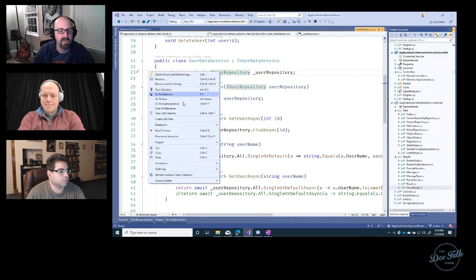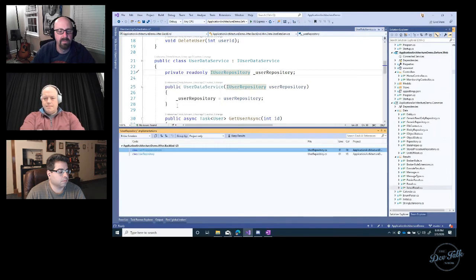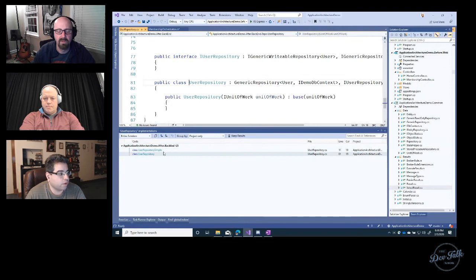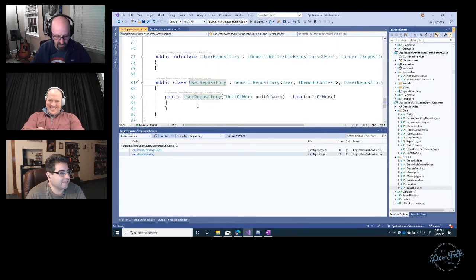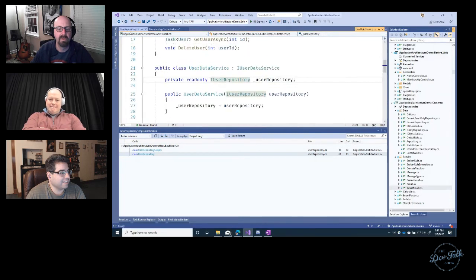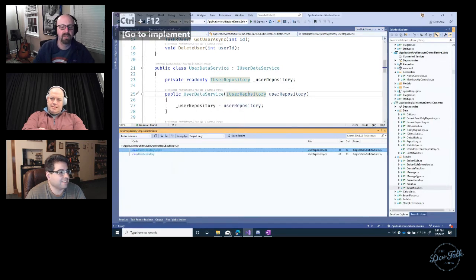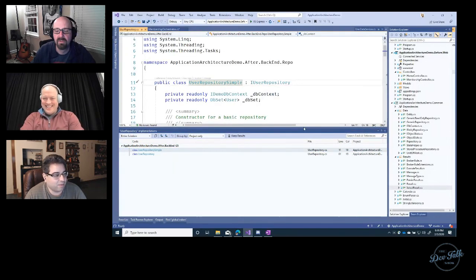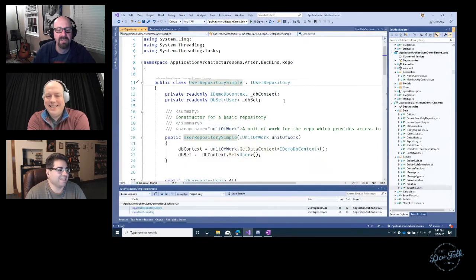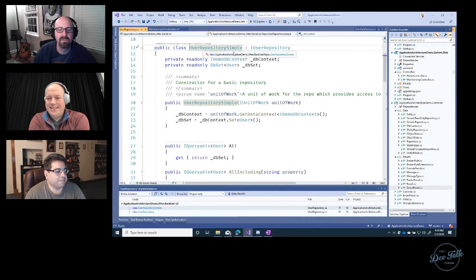Let's go to this. Karnak would tell you it's Control F12 to go to implementation. Oh, maybe this is generic. I never use that. Well, don't worry. Here it is. So I do have this, which I called user repository simple.